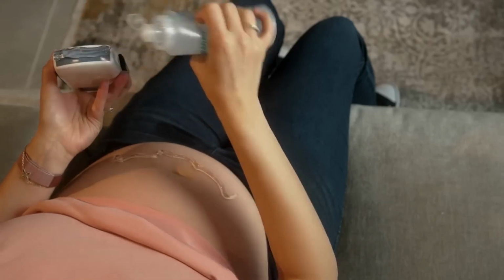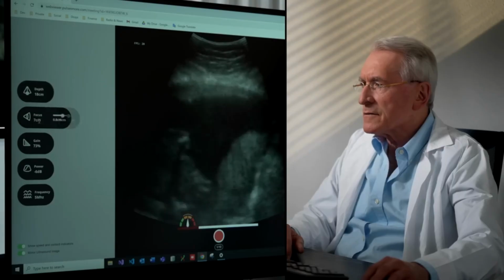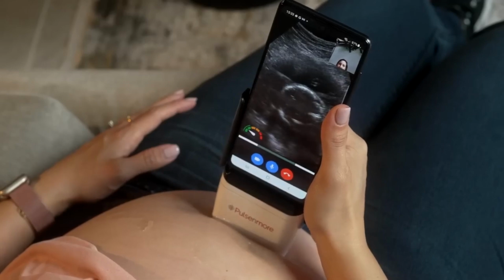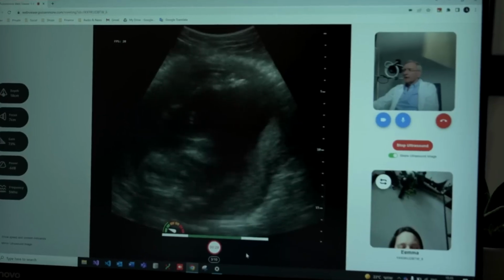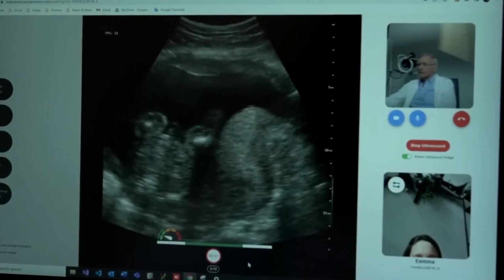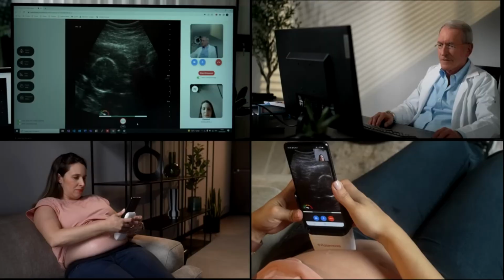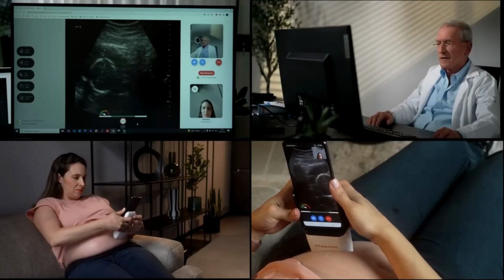During the scan, the clinician can modify settings such as gain, depth, and frequency based on factors like gestational week and the patient's BMI. The clinician can also decide whether to share the ultrasound image with the patient. The session typically lasts between 15 to 20 minutes. Please note that each transducer allows for up to 150 minutes of total scan time. Additionally, the clinician can record clips that will later be uploaded to a secure cloud for further review.